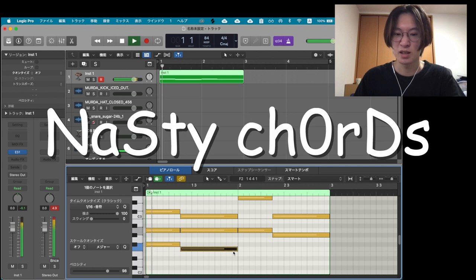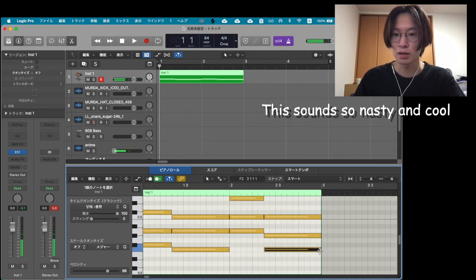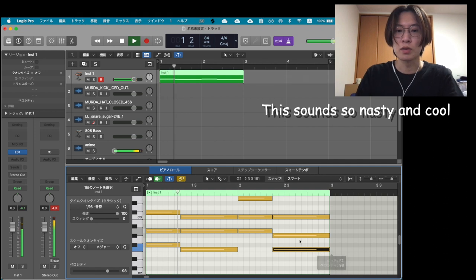Nasty chords. This sounds so nasty and cool.